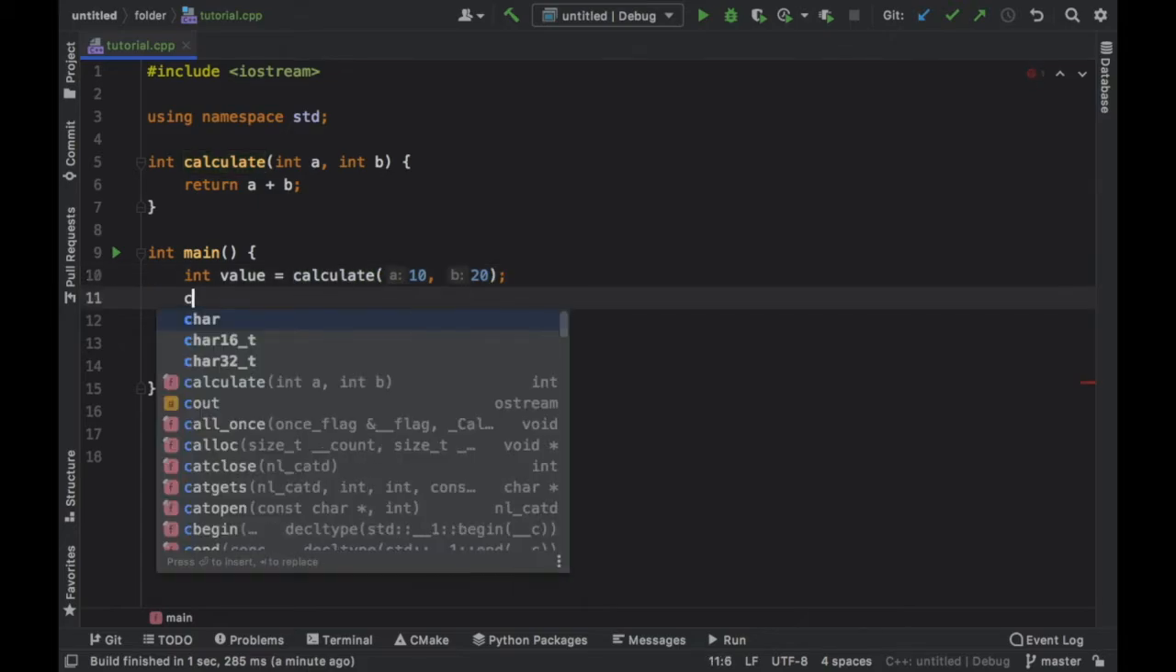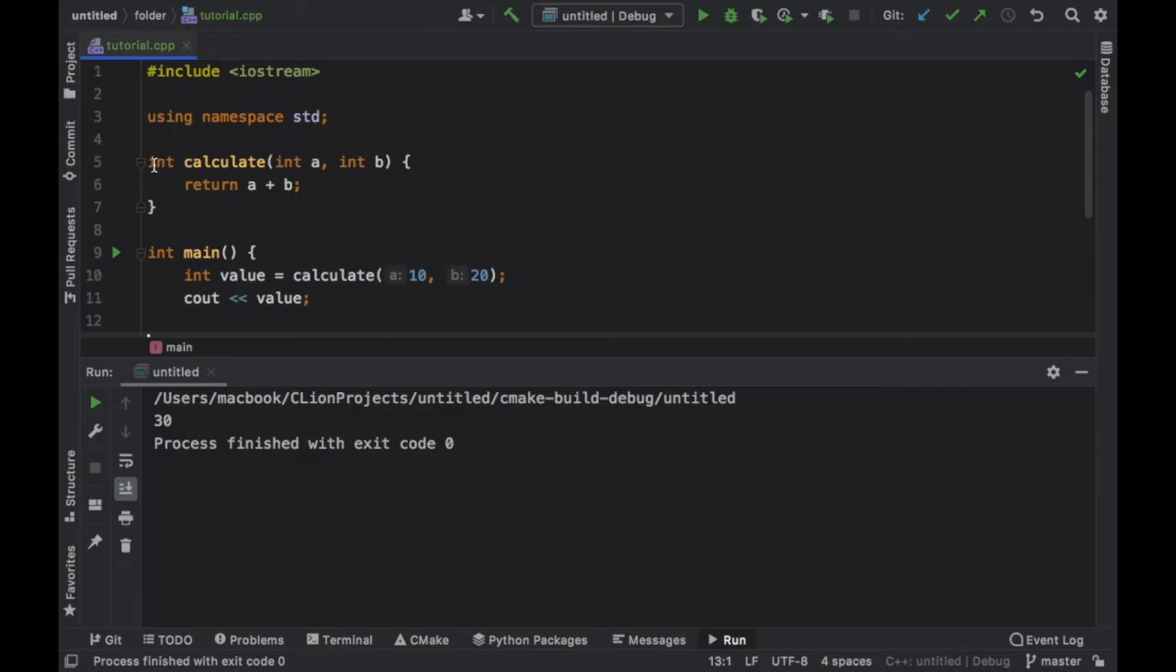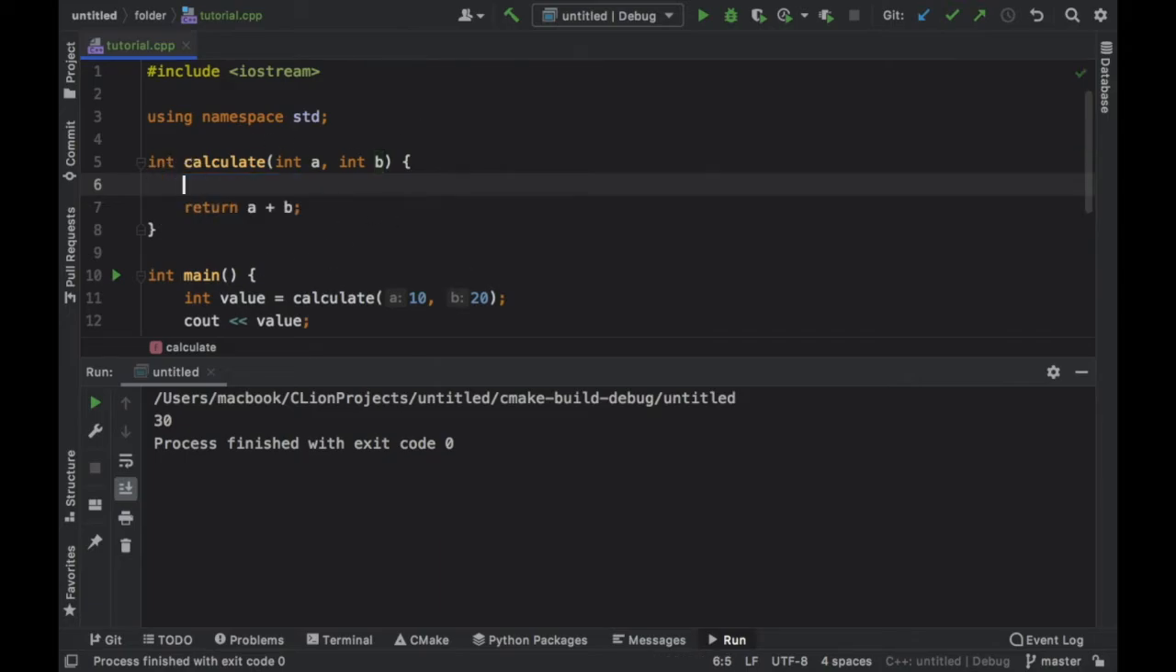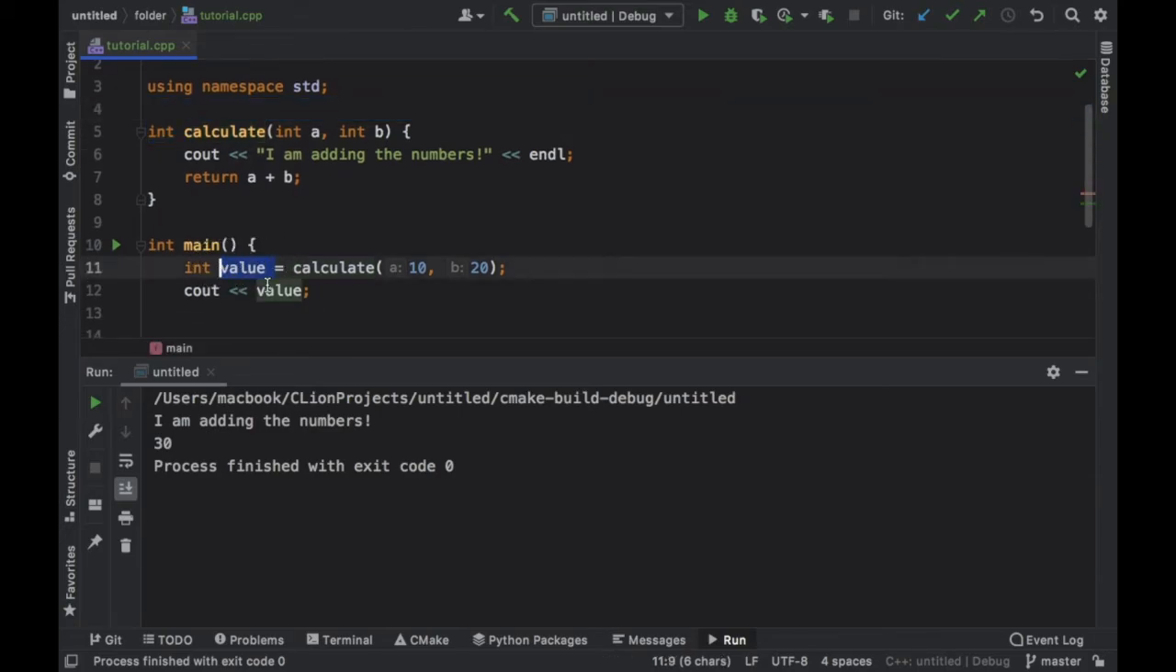Now, if we go ahead and print this value, you're going to notice that we're going to get the value of 30 because we decided to specify that this is going to return an integer, which means we must provide a return statement at the bottom of the code. And you can put whatever code you want inside here as long as you return something at the bottom that is an integer. So for example, you can say, I am adding the numbers, add an end line. If you rerun the program, it's going to call this function, store it in a value, and then print the value that we have returned from this calculate function.